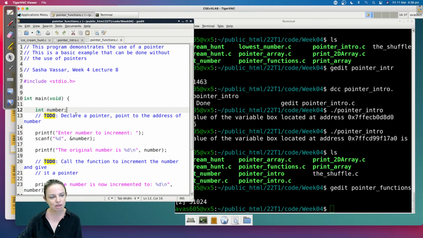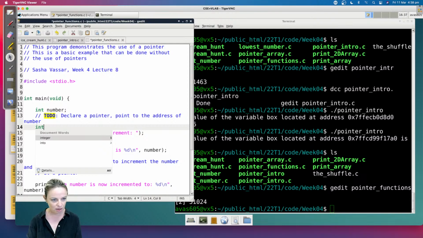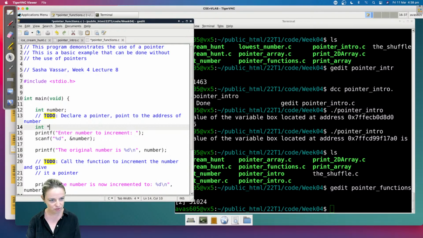Okay, so let's have a look. So we have an int number. And now let's declare a pointer that points to the address of that number. It's type int asterisk to say it's a pointer. I'm going to call it number pointer, and I'm going to point it to the address of number. So I'm going to say &number, which now says I have a pointer called number pointer, and that pointer stores the address of number, whatever that is.